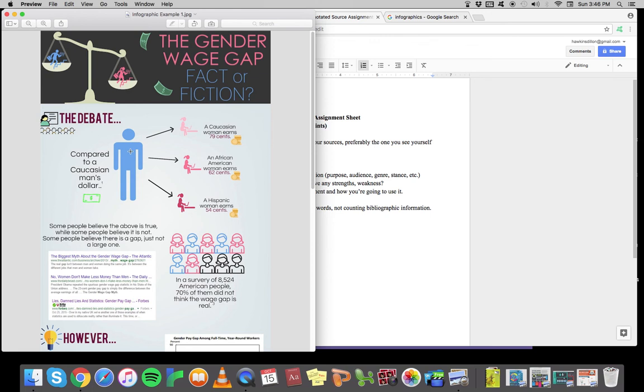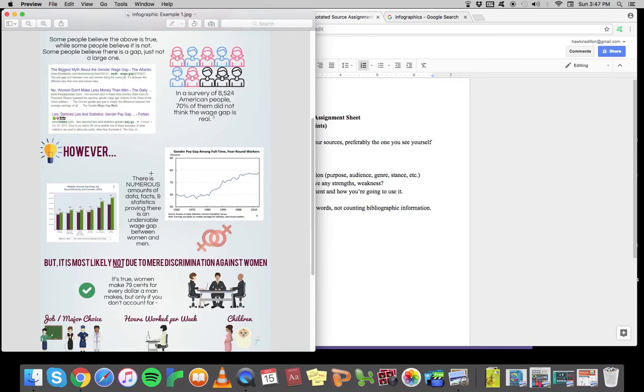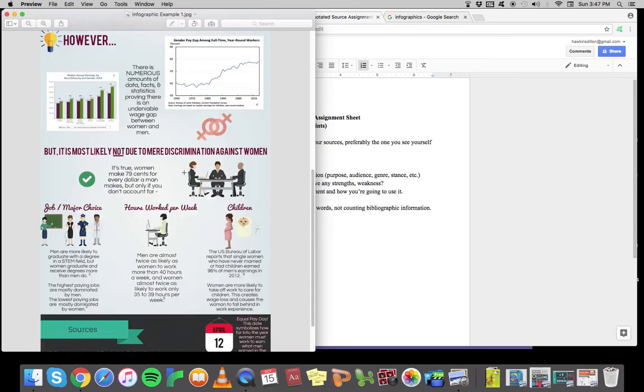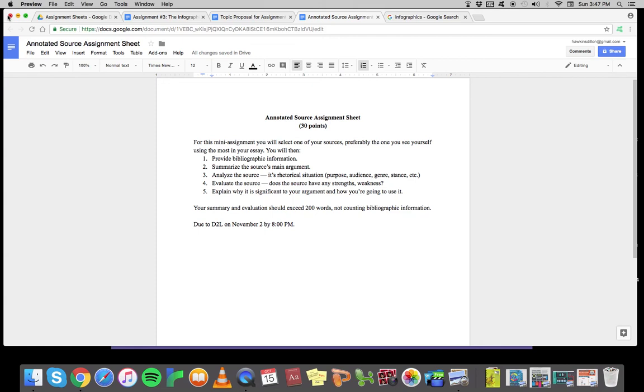I think the gender wage gap one, fact or fiction, is probably one of the best ones up here. Again, it starts off with the question, the debate, and then works its way through, breaking it down. These are the people. This is how we can look at African American women, Caucasian women, Hispanic women, and then the different reasons there could be for this discrepancy.